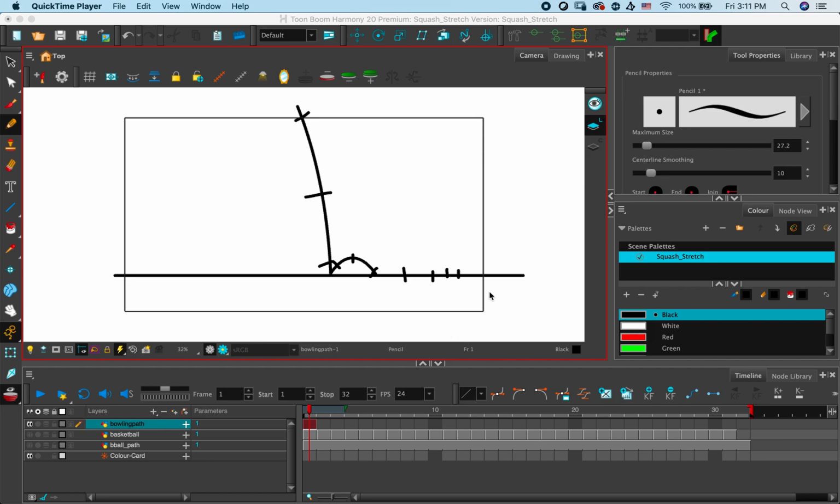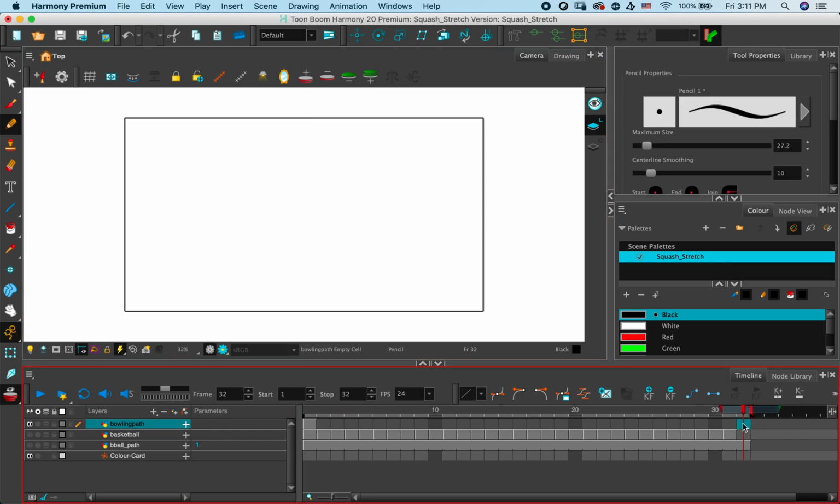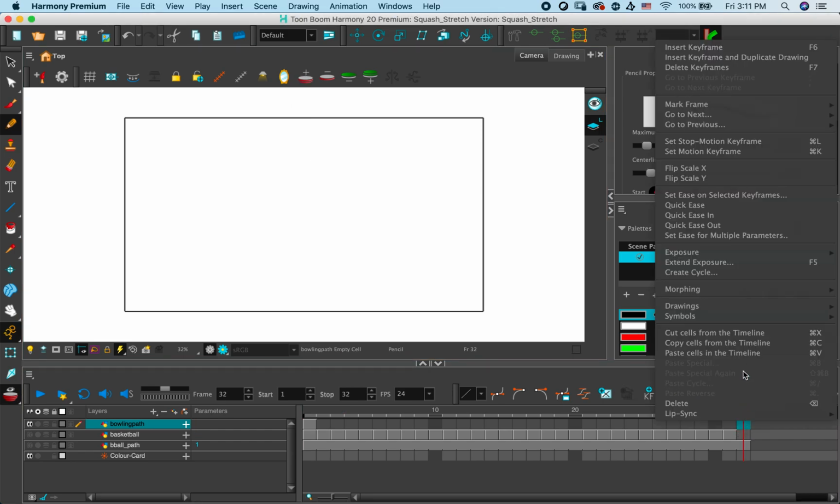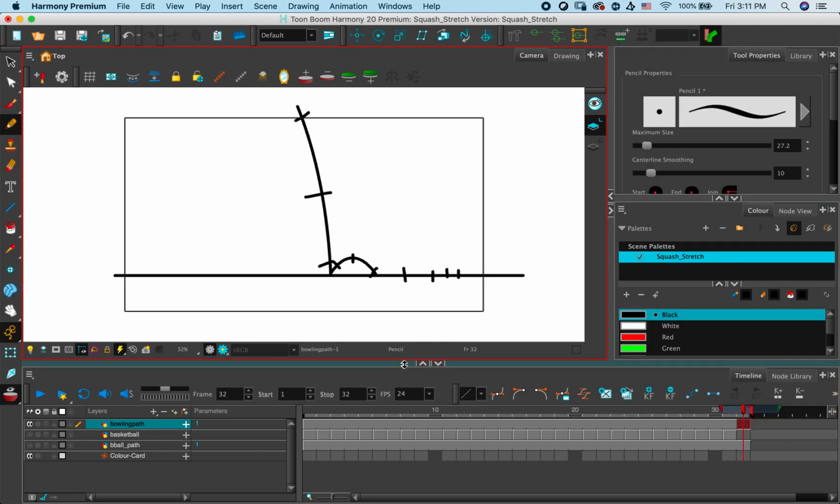All right, so when I made the bowling path, I forgot to extend its exposure. So I'm going to go to the end of my animation here. I'm going to right click and say extend exposure, so that way it stays on the screen.